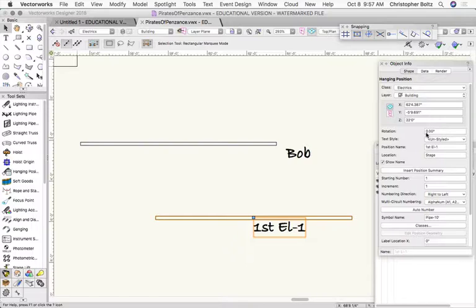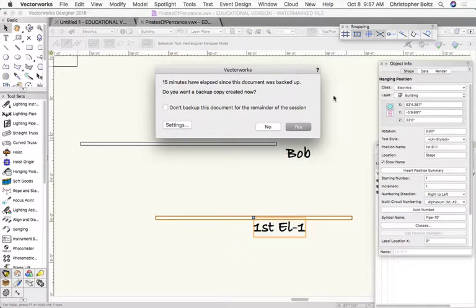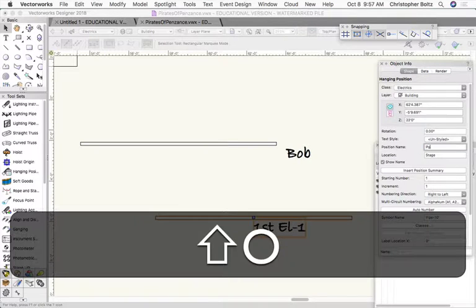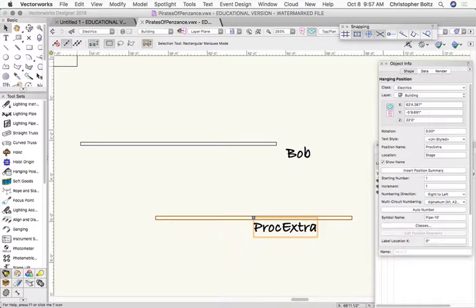Come down here, you've got rotation. So yes, you can type in your rotation here, or you can use your rotation tool. Position name. This is where you edit your position name. Remember, everything has to be a unique name. So it is going to name it for you, but in this case it's going to name it First Electric -1. That's not the name I want. I'm going to call this Proscenium Extra. And notice it renames the picture. Isn't that lovely?